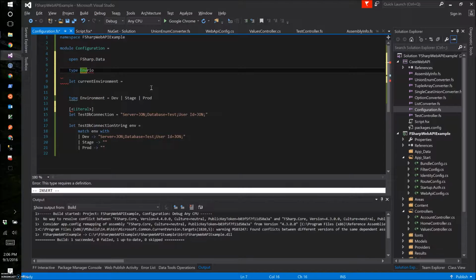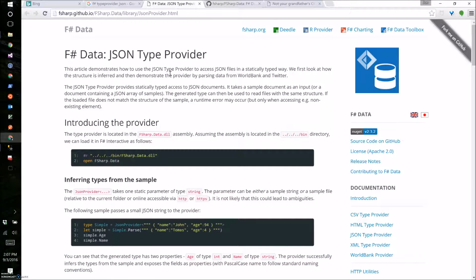So we create our type for the JSON. And like I said, normally I am grabbing this information from an actual file, but since this is just an example, I'm going to keep it all inside the file.